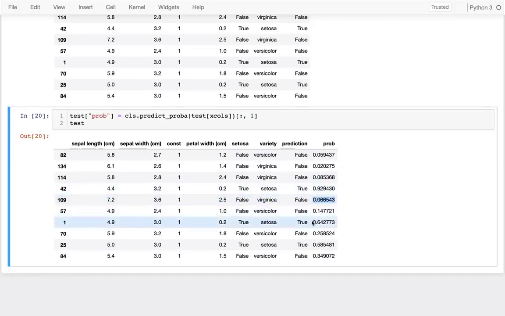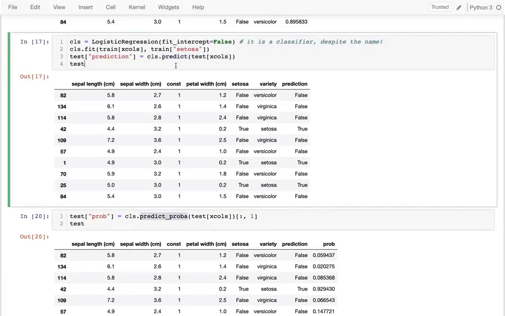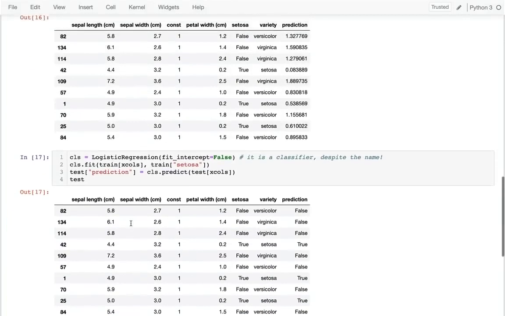Based on this, I could identify the cases where the model was not very confident, and then I could identify other cases where it was quite obvious what it was. So I don't have to do a new model for that. I just have to call predict probability instead of predict. And okay, so let me head up here.